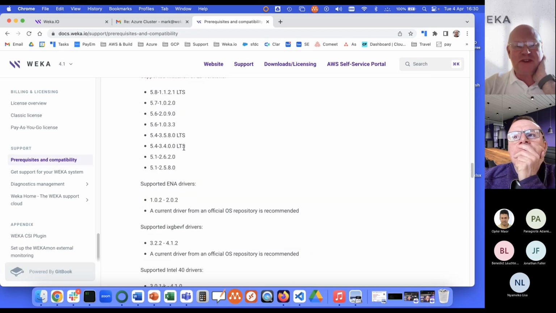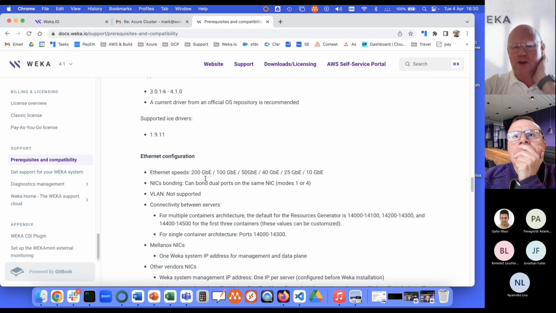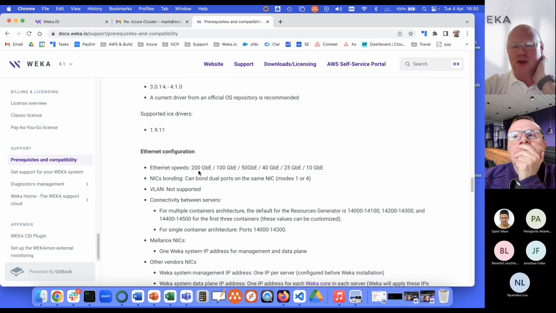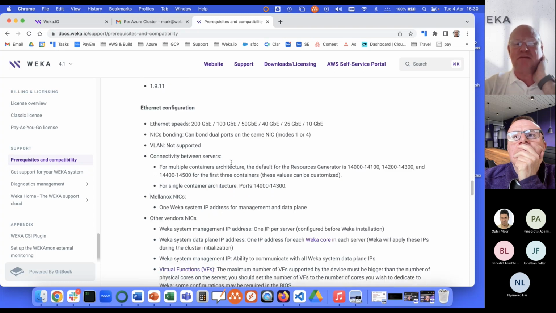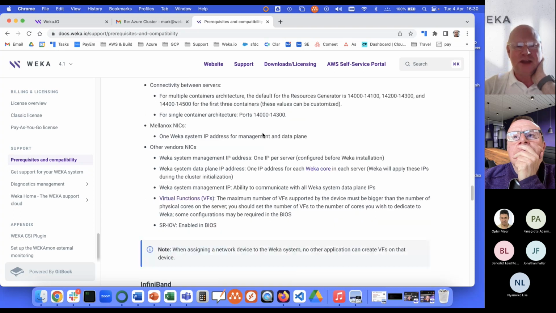And then the NIC drivers, you can see this as well. I'm not going to go through everything here. This is certainly the place that I would go and have a read. As you can see here, the network speeds that we support: 200 gigabit, 100 gigabit, 25 and 40 plus, and obviously InfiniBand, totally irrelevant for you. We're not doing VLANs because we're obviously one-to-one.